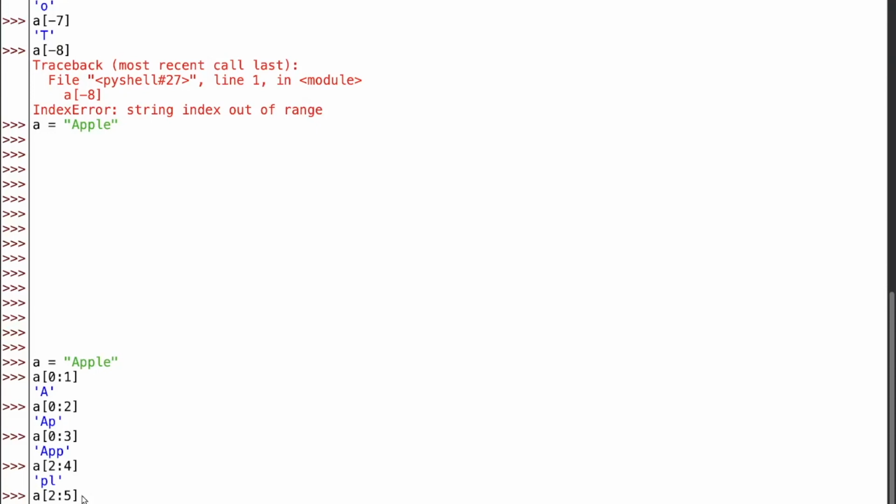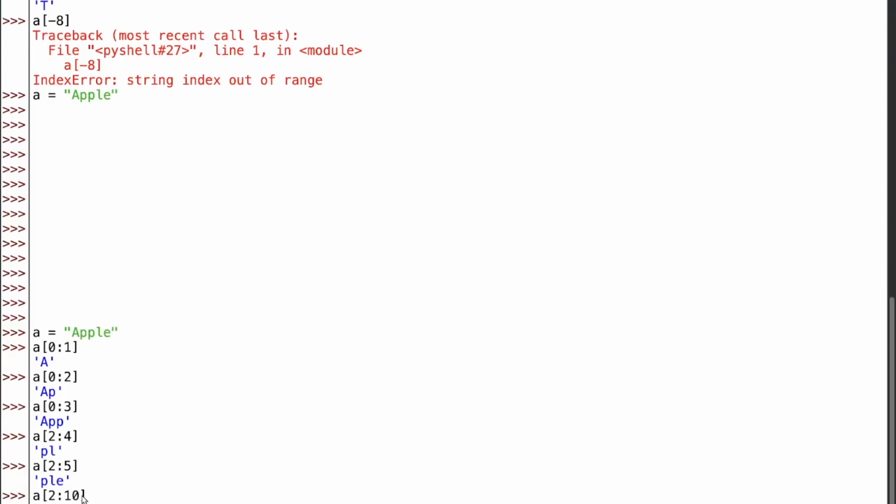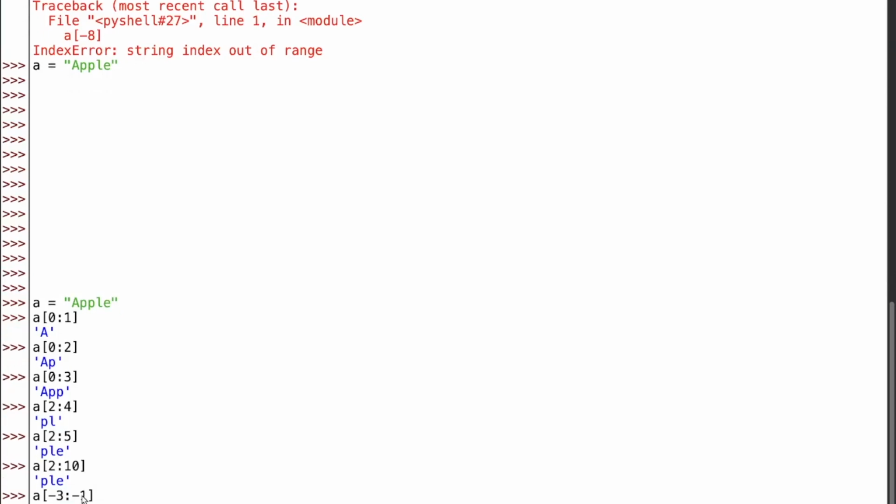Like in indexing, there is no issue when you index something out of range. If I want to access A[2:10], you simply get PLE and then it stops iterating and finding your string. We can do this with negative numbers as well. If I say A[-3:-1], we get PL, since -3 is P and -1 is E. P to E excluding E. -3 to -1 excluding -1.